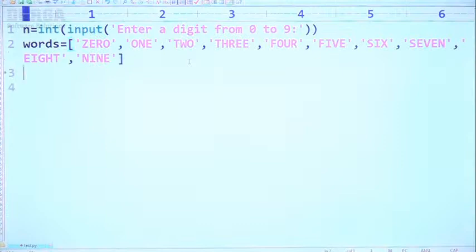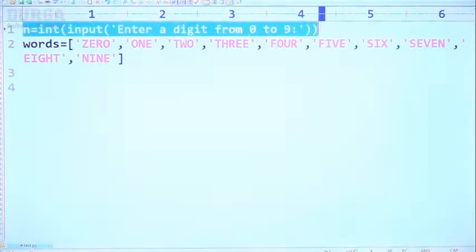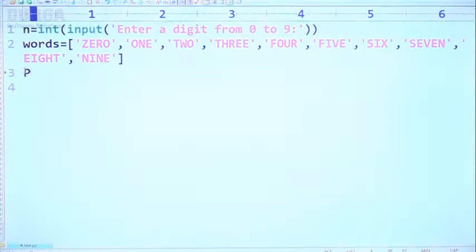Now my requirement is: enter a digit from 0 to 9. Print these words of that n. If you entered 0, in these words at the 0th index, which one is there? 0 is there. At the 1st index, which one is there? 1 is there. Like this, right?